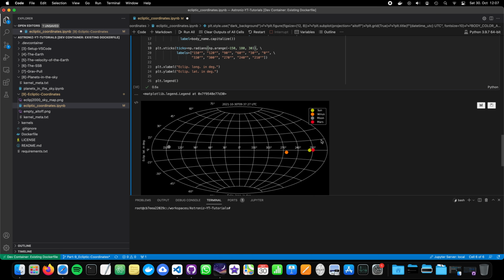So let's see, Mars is at around 210 degrees longitude. Now the planets and the Moon are very close to the ecliptic plane. The Moon is at close to 150, and Venus between 240 and 270. Now let's have a look.